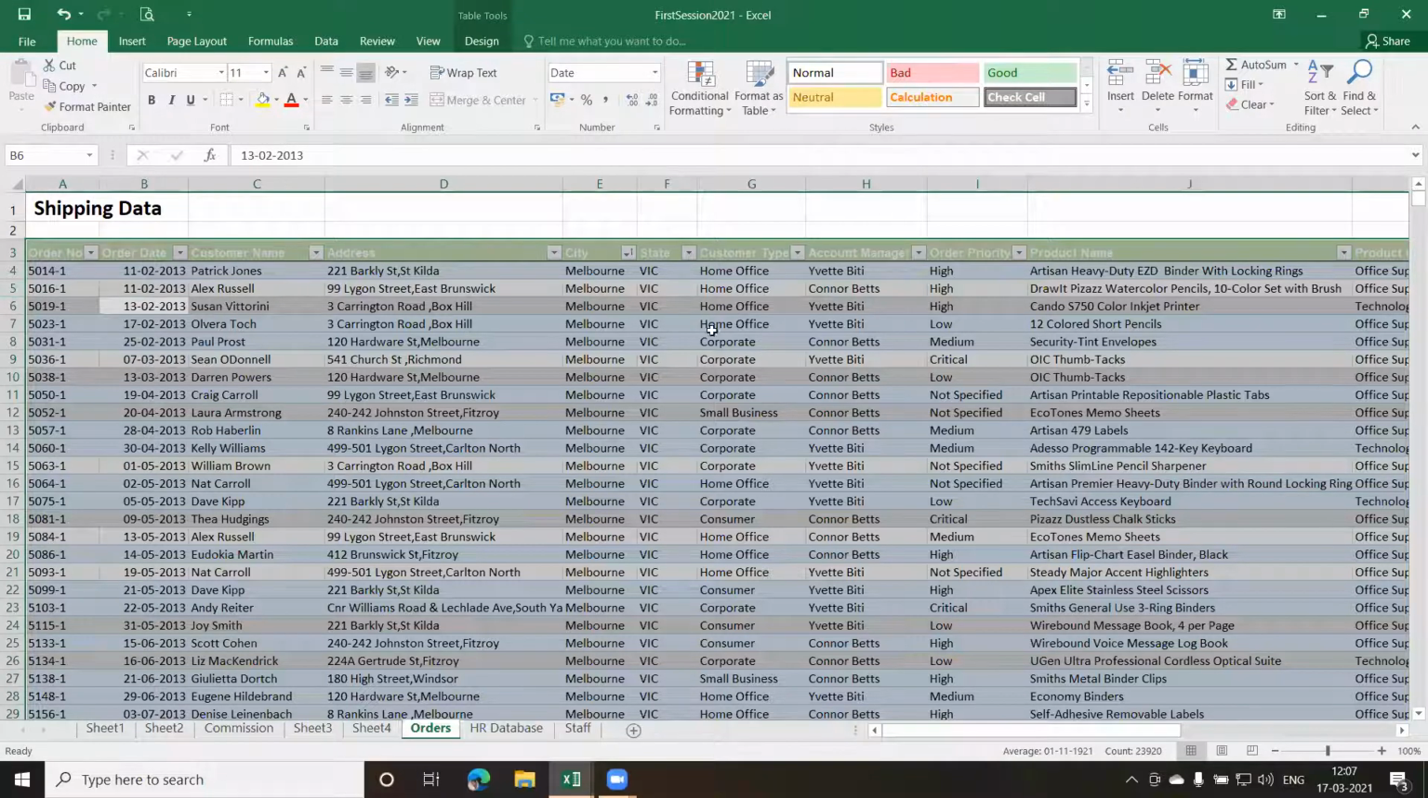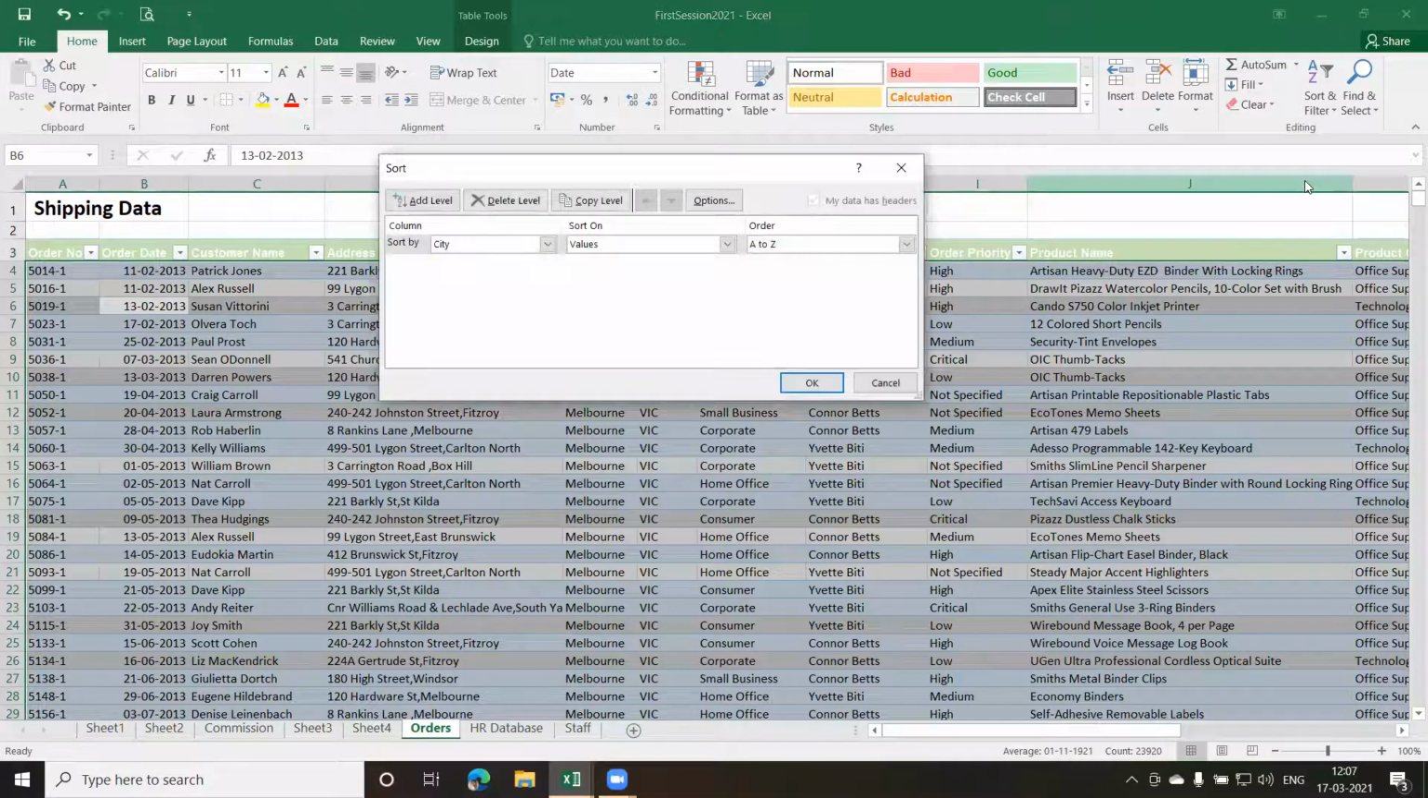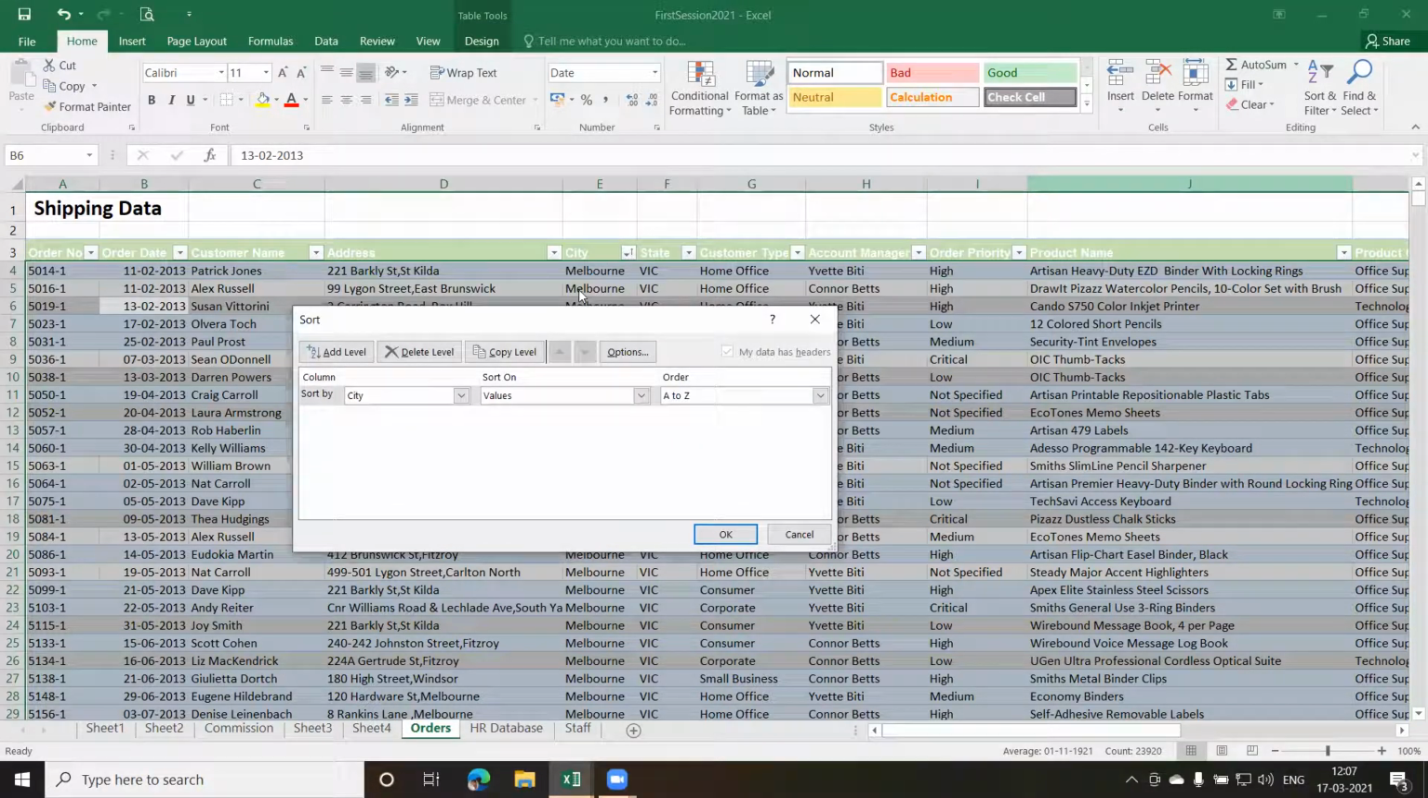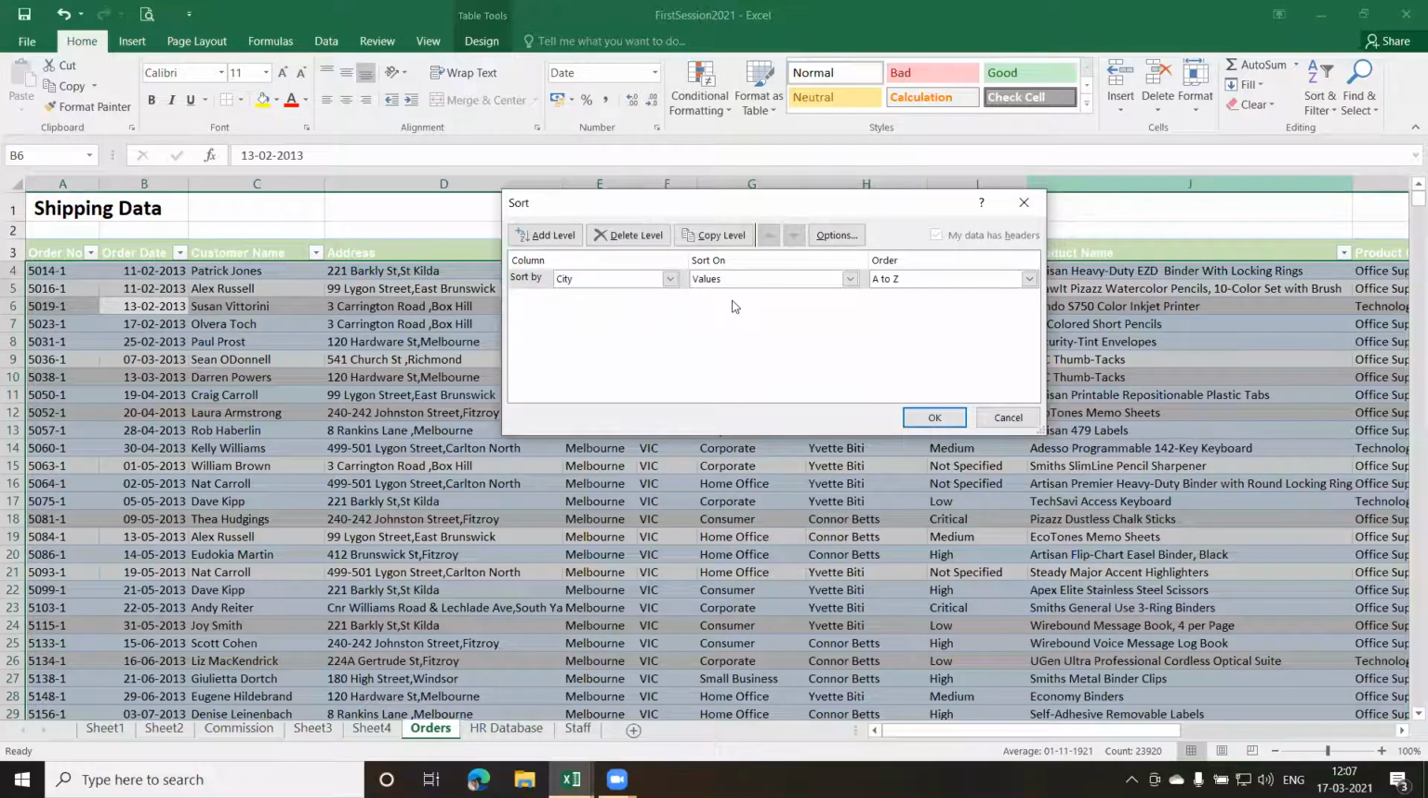Now I have to sort this. So I come here, I go to custom sort. Now this is already sorted as I had already sorted on city. You can see this one. Now I want to sort as per the order date, or let us say the customer name or address, whatever you want. So what I'm going to do is add one more level of sorting. So I click on add level.